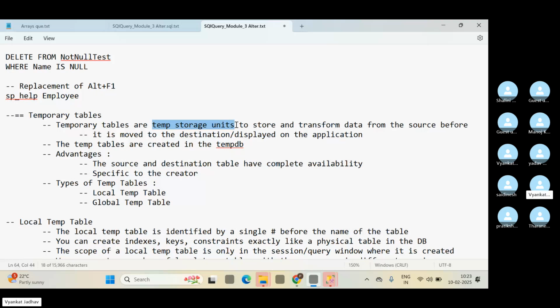Okay. And even I can clean the data by storing in a temporary storage. I will remove as much as possible all the null values. I will try to maintain the data integrity and all those things. And once I did that, once I become confident that okay, now I can display that data on the application, then I will move that data from temporary storage to the application. Got it? Then the temp tables are created in the temp DB.